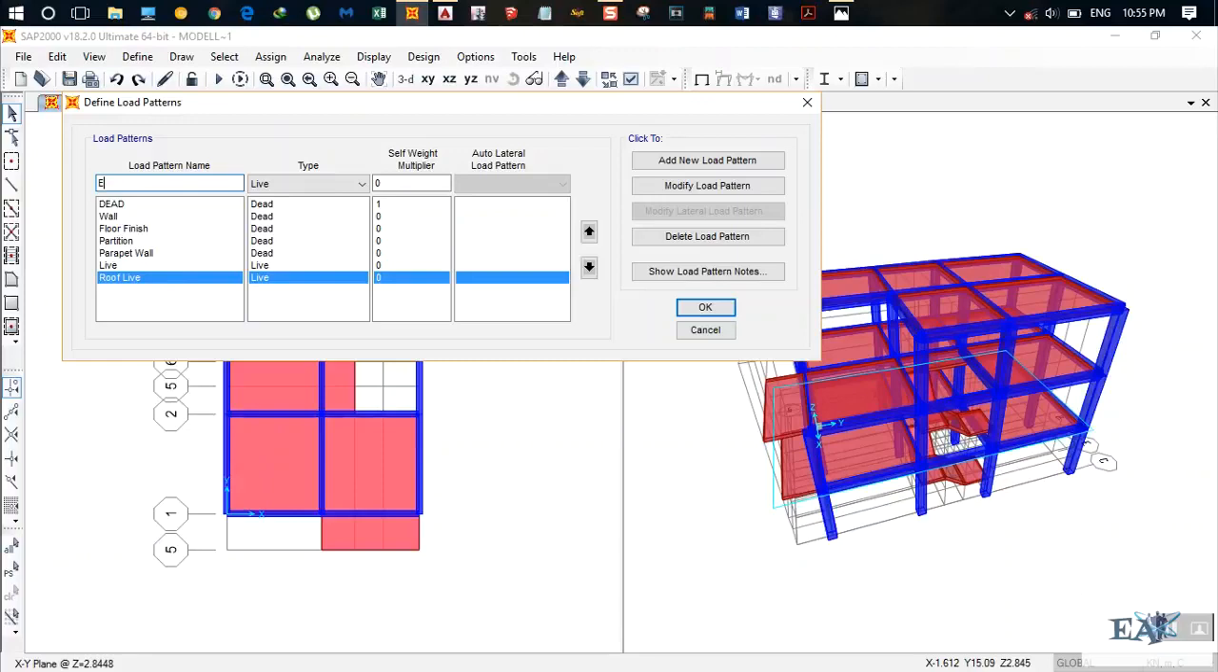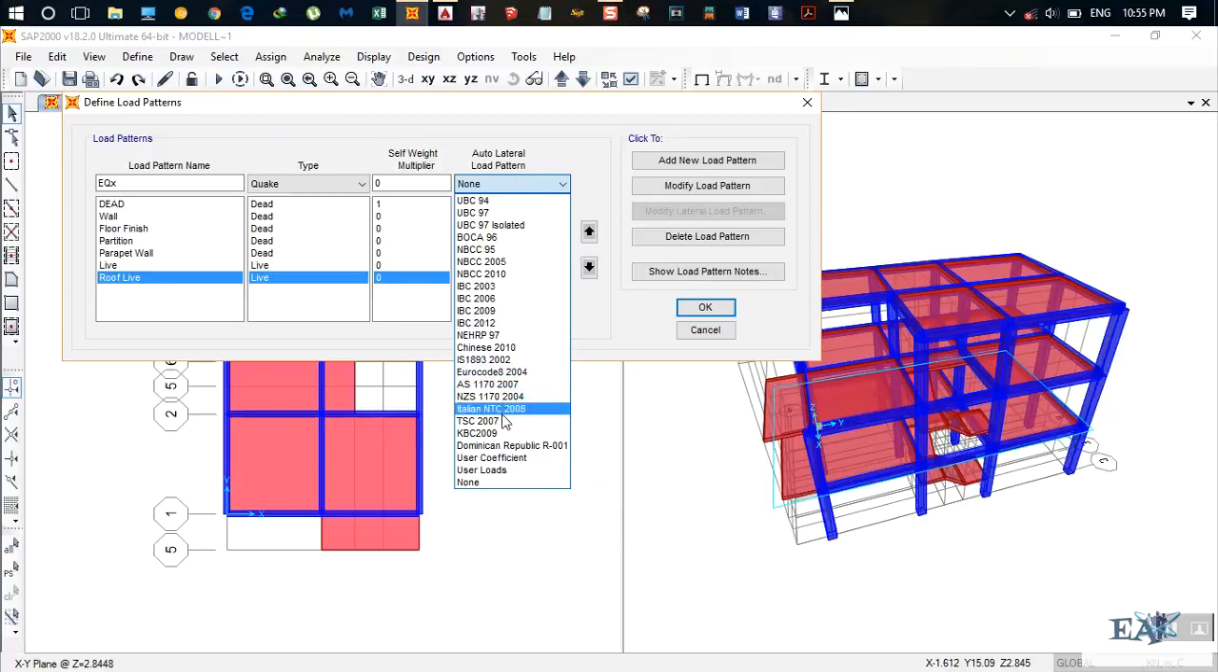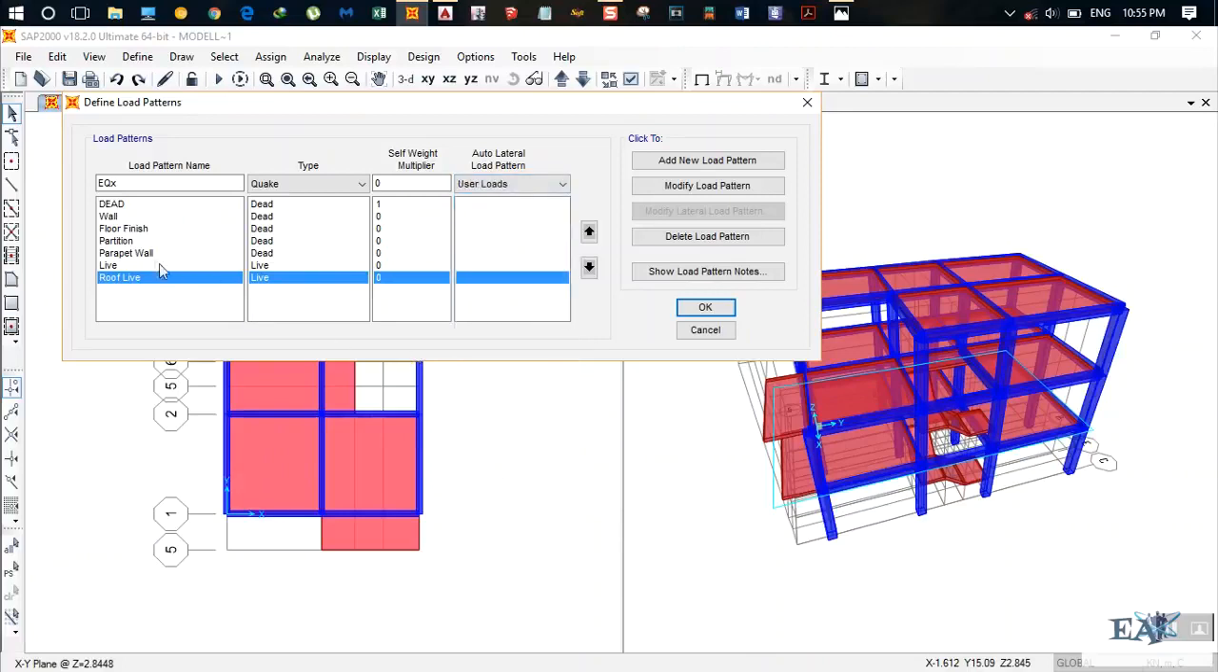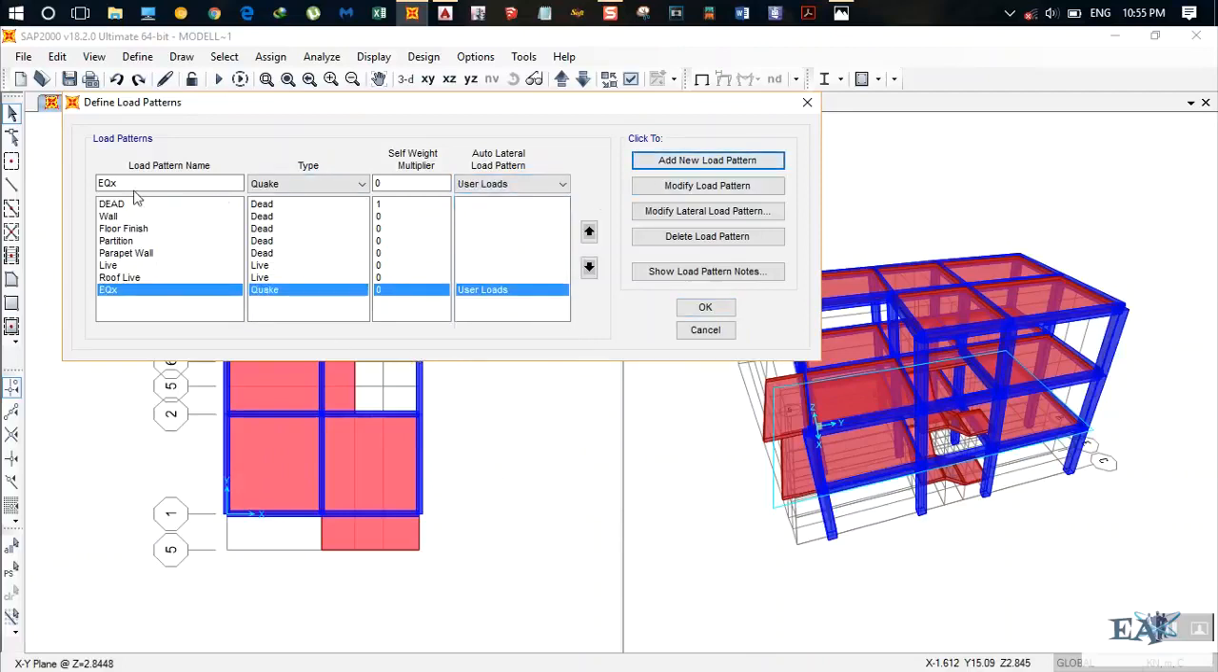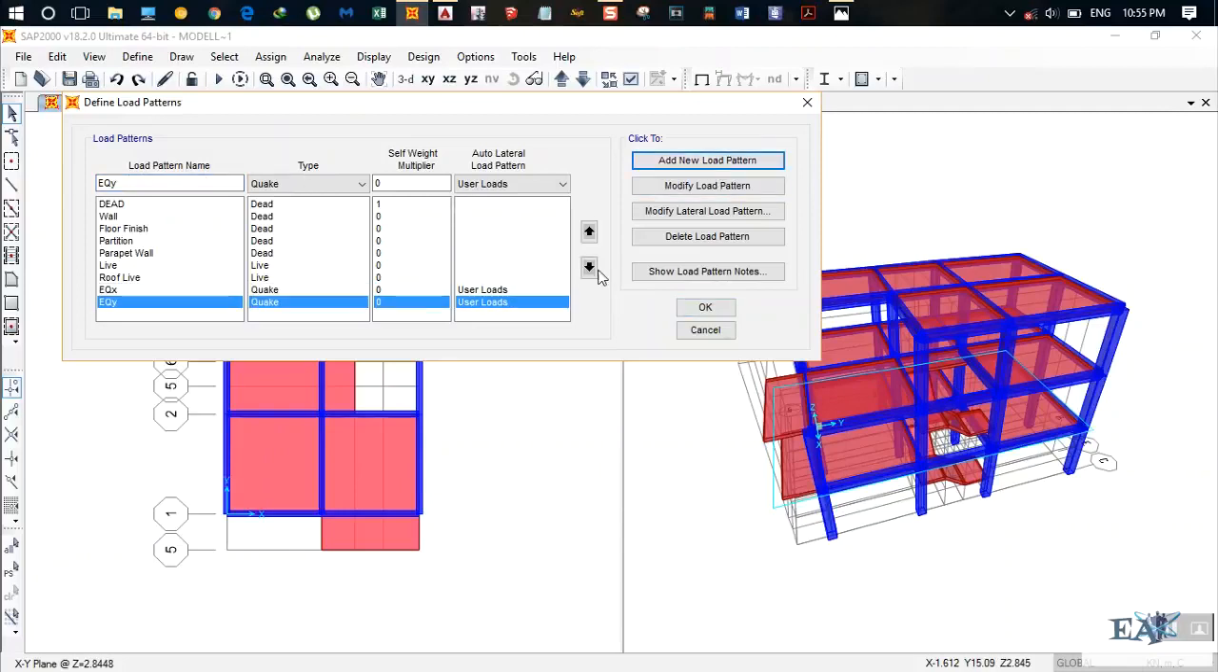Then comes the earthquake load, EQX, earthquake load in X direction. Type is quake, the self-weight multiplier is 0, and the auto lateral load pattern is user loads. Add. And next is EQY, that is earthquake load in Y direction, a new load pattern.